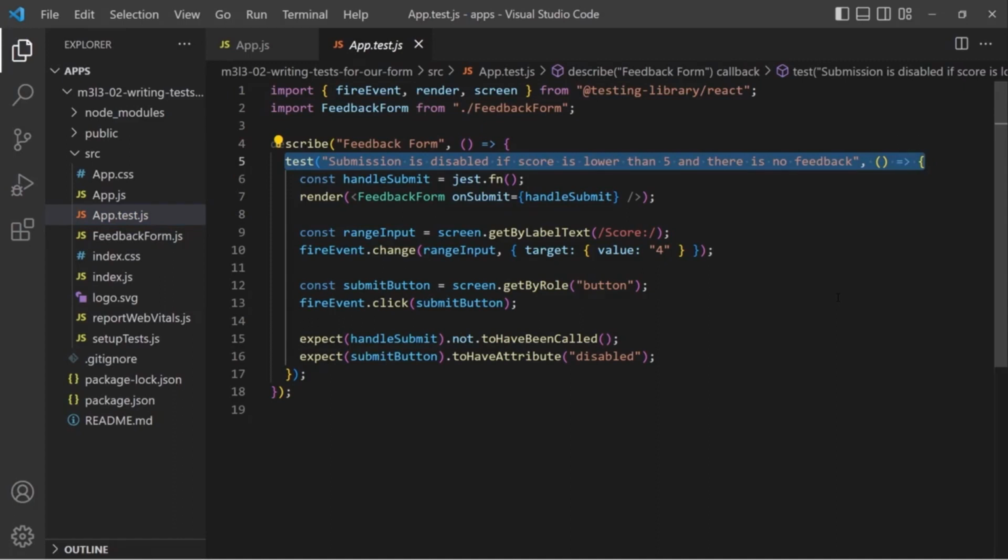The test scenario is checking that users are prevented from submitting the form right away if the score is lower than 5 and there is either no additional feedback or it's too short. First, I create a new mock function with Jest. Recall that a mock function is a special function that allows you to track how a particular function is called by external code. When the feedback form calls the function you provide as the onSubmit prop, you will be able to explore the argument passed in the call.